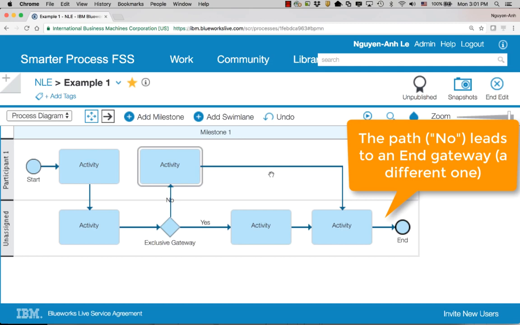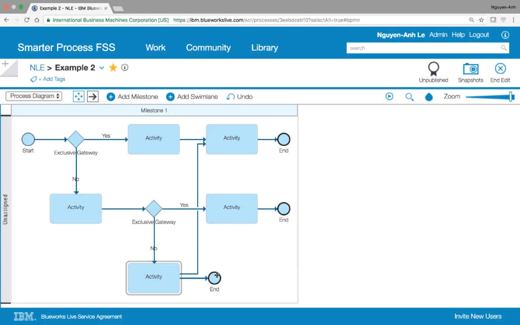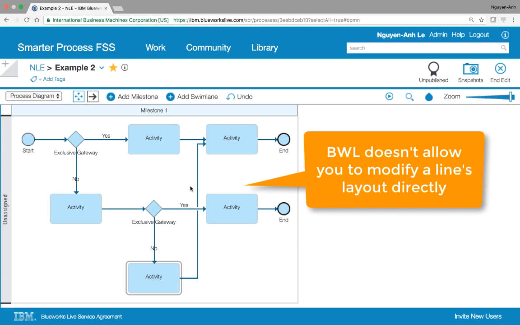Every once in a while, you find that the process diagram doesn't lay out exactly the way you want it to. In this case, you see a line that's crossing over another line. Ugly. To fix this, many people attempt to fix the line, but you find that Blueworks Live doesn't allow you to change the line itself. There's a simple solution. We're going to move the boxes and not worry about the lines.